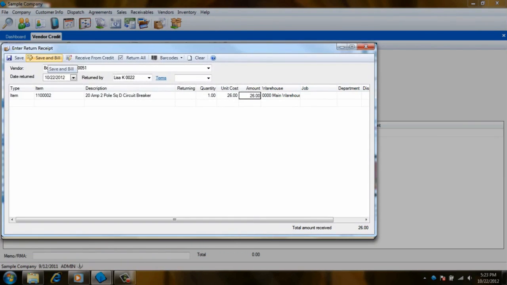If you would like to generate a credit within your integrated accounting system at this time, click the Save and Bill button. If you are just doing a straight swap of the item, click Save instead of Save and Bill. This will bypass any entries into your accounting system.